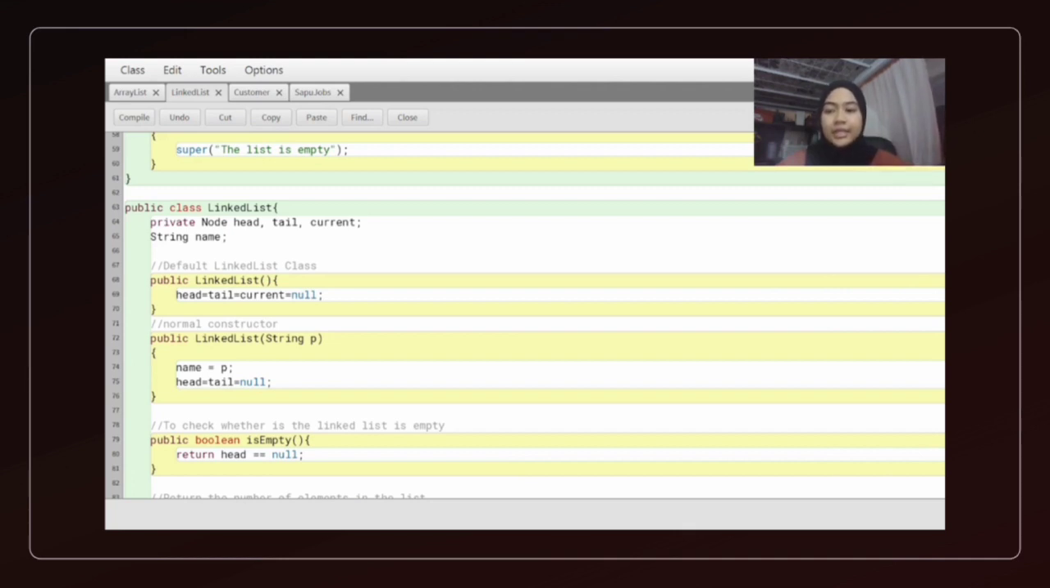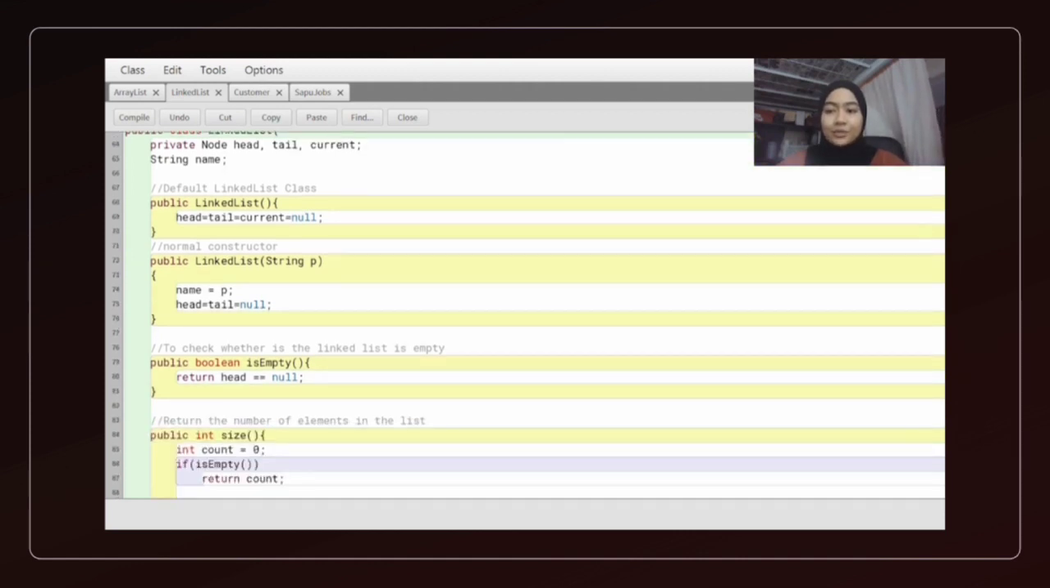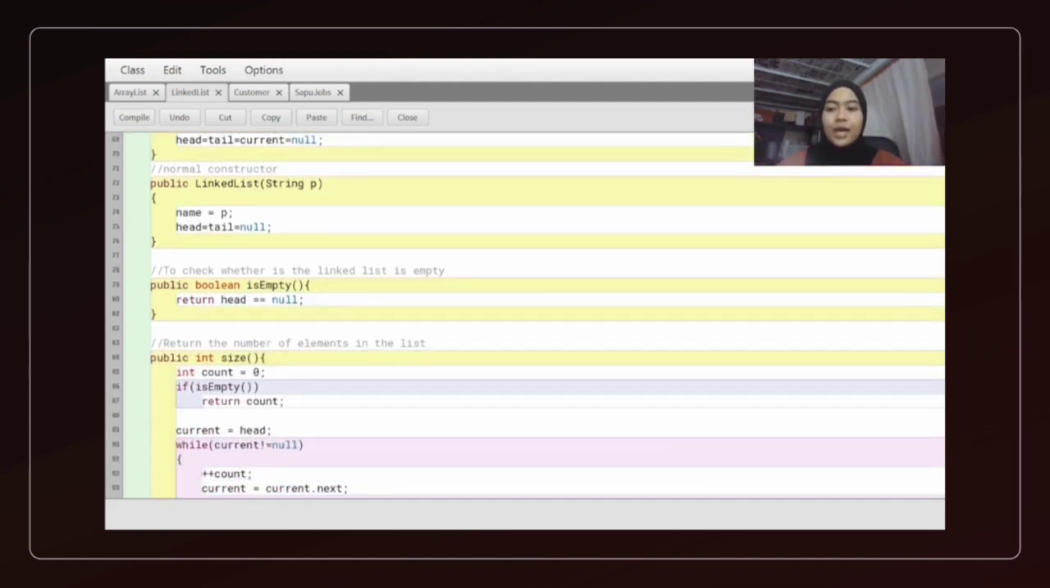And then the string name. It has the constructors, which are the default and normal constructors. Then we have only one boolean, isEmpty, to return true if the head equals null. That is to check whether the linked list is empty. We don't have the isFull method because a linked list can be appended or resized as long as it still has free memory.